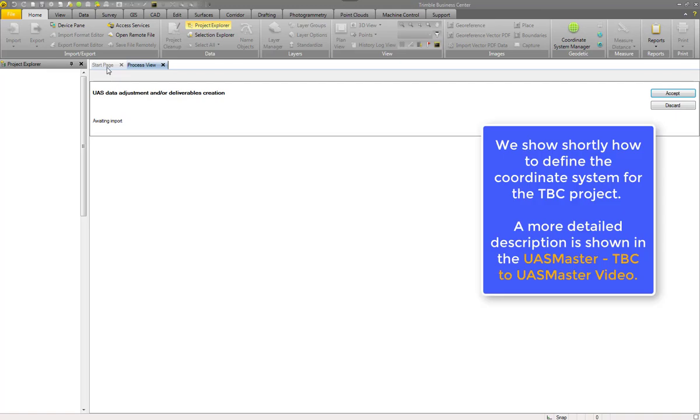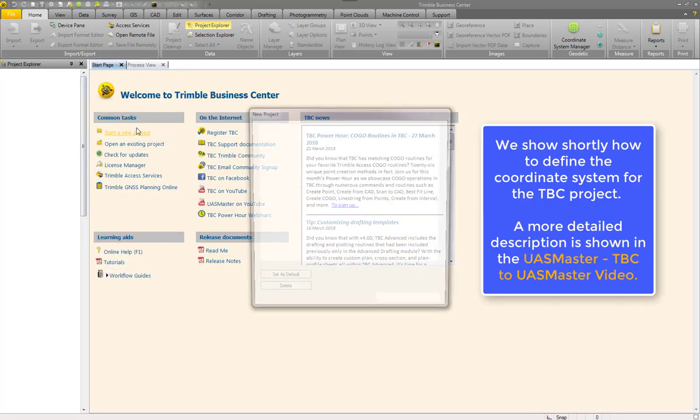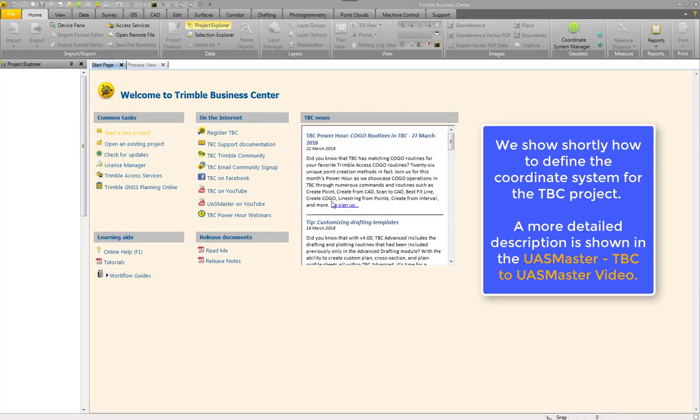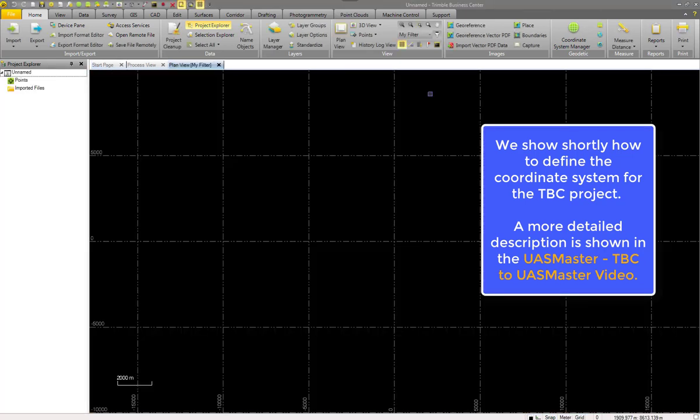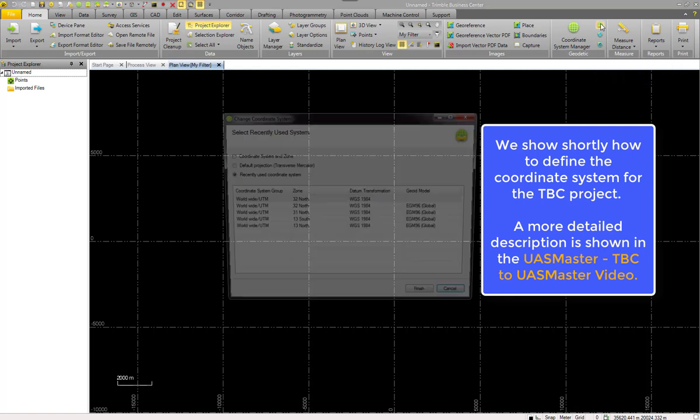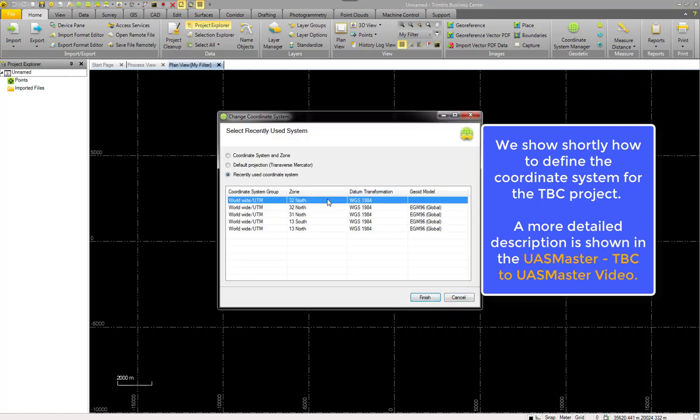We can go to the start page, start a new project, and define here our coordinate system. We can do this by running here on the coordinate system manager the change coordinate system, and can define here the coordinate system. Typically, as we already started the project from TBC, there is already a recently used coordinate system. If not, then you would need to go to the coordinate system zone and choose the correct one.